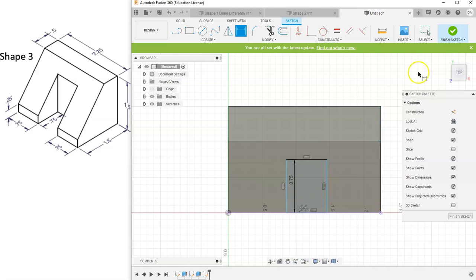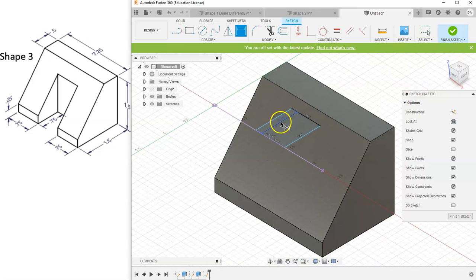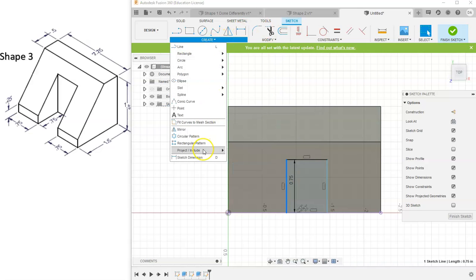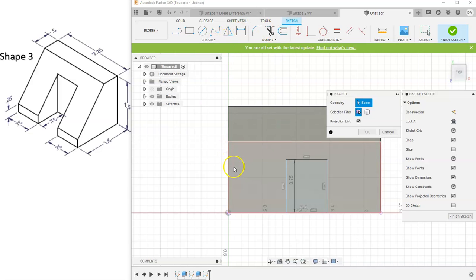And if that's hard for you to see, let me go to my home view and try to make it a little bit more obvious that these are the same. I'll go back to my top view. And so that gives me 2 of my 4 edges. I still have 2 more to do. And to dimension this edge to this edge, I'm going to have to project it. Let me right click and hit cancel. I want to go back to create and go down to project and select this edge. And while I'm at it, I'm going to go ahead and select this edge as well and hit OK.